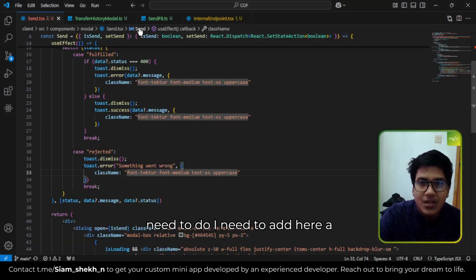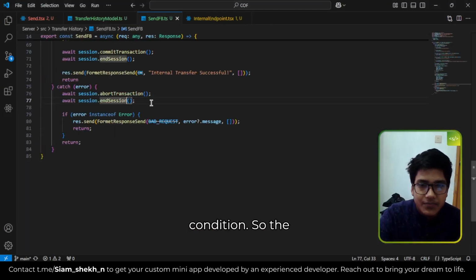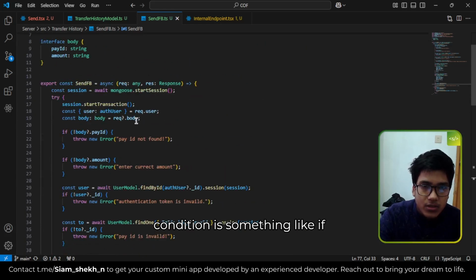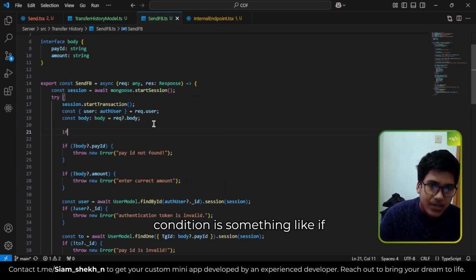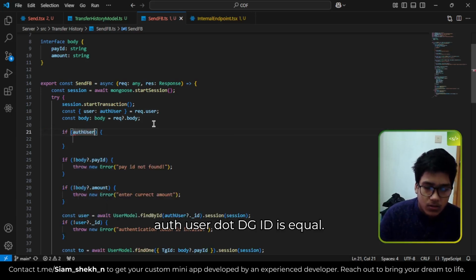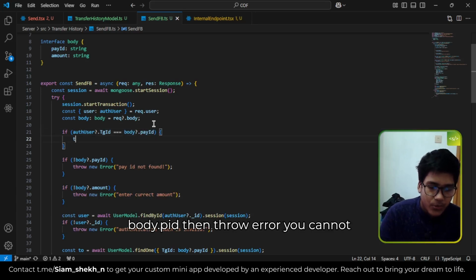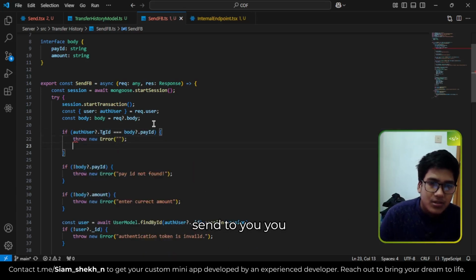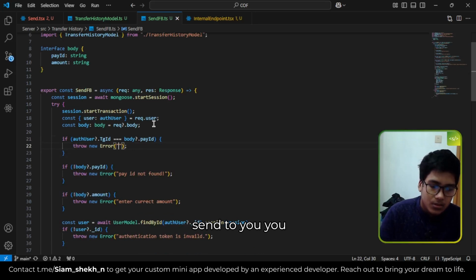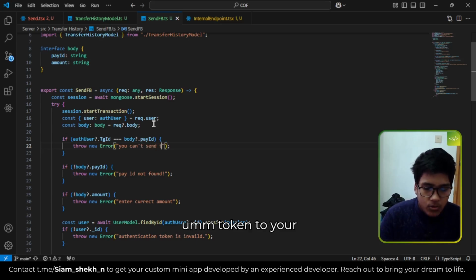So what I need to do, I need to add here a condition. So the condition is something like: if auth user dot tgid is equal to body dot pid, then throw error, you cannot send token to your own account.